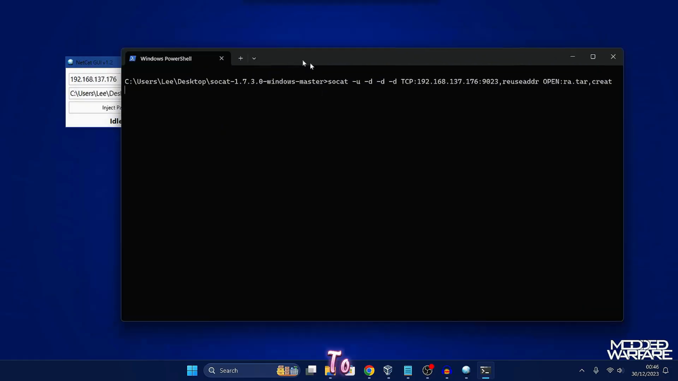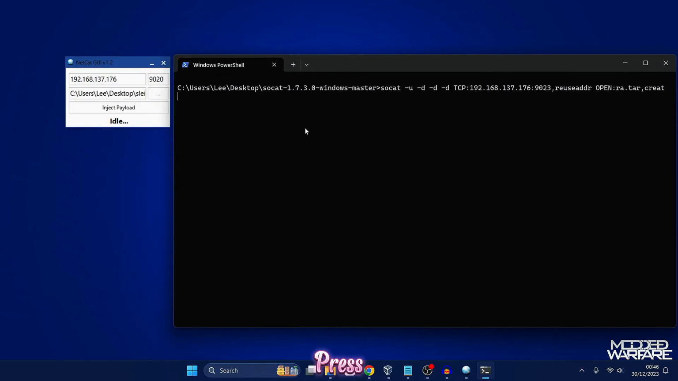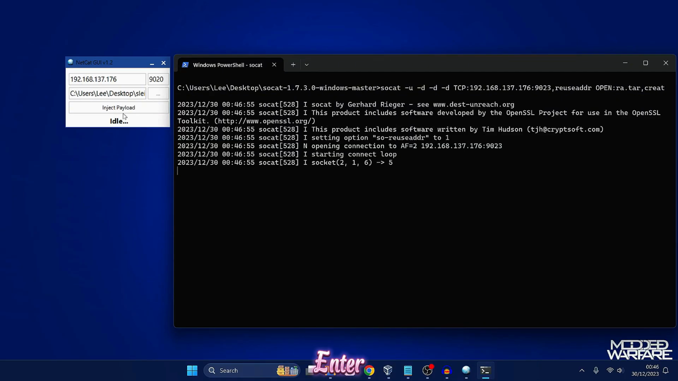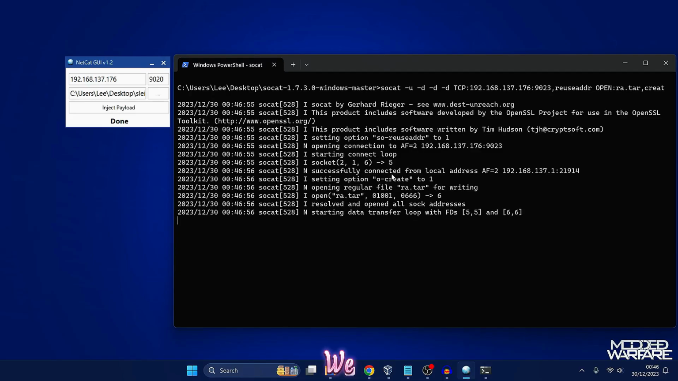And then last but not least, to get this working, we're just going to press enter on this command for SOCAT, and then immediately inject the payload on Netcat GUI straight afterwards. So we're going to press enter on this, and then inject the payload. So we press enter, and then inject payload, and then we get a successfully connected from local address, and now it's starting the data transfer.